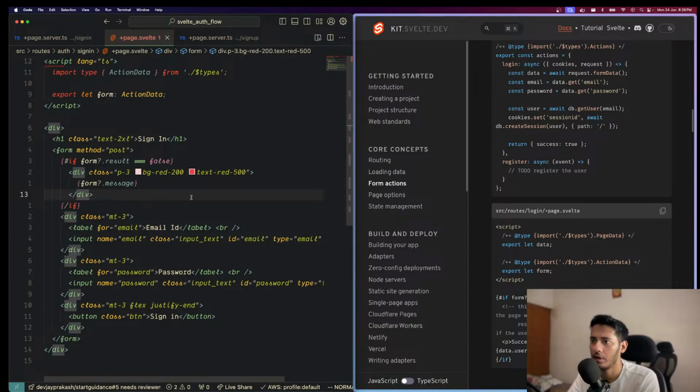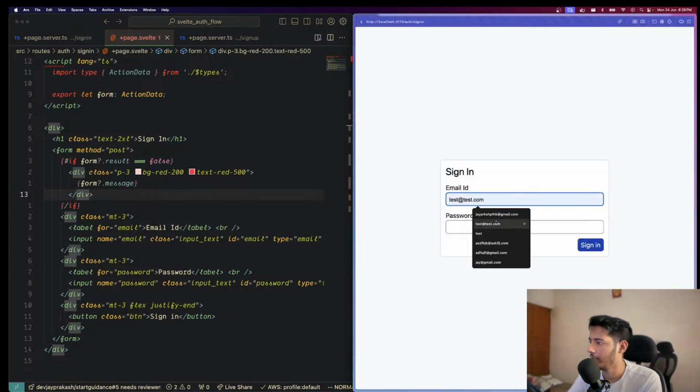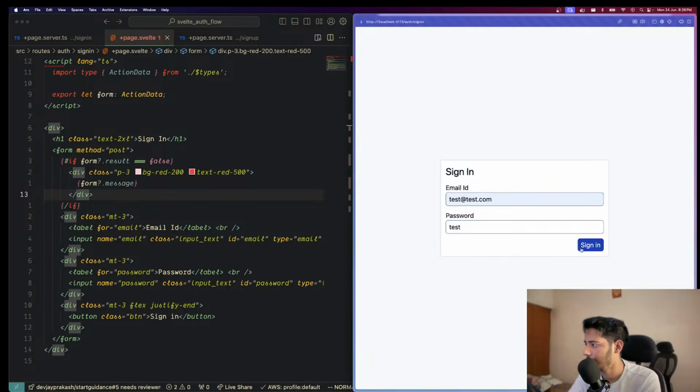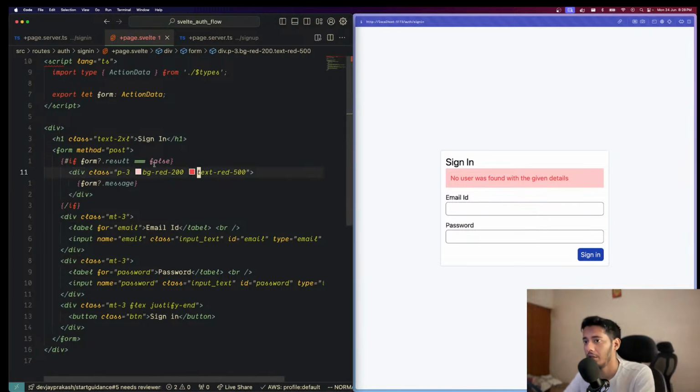Great. Now we have that. So now as we have that, what we can do is go in our app and test it: sign in, and then "no user was found with the given details." That's pretty cool, right? Also, now we know how to improve our previous sign up experience, because we can show that you have been signed up over there only, right? And yeah, that's cool.